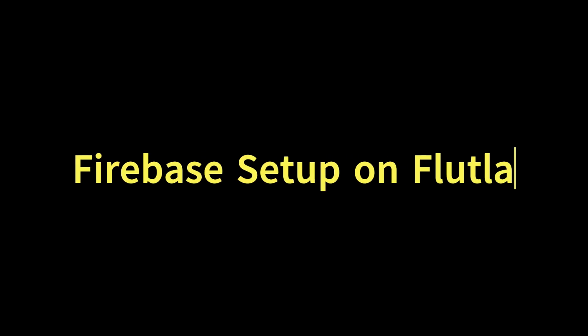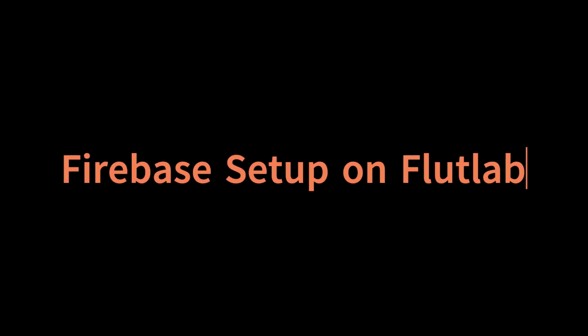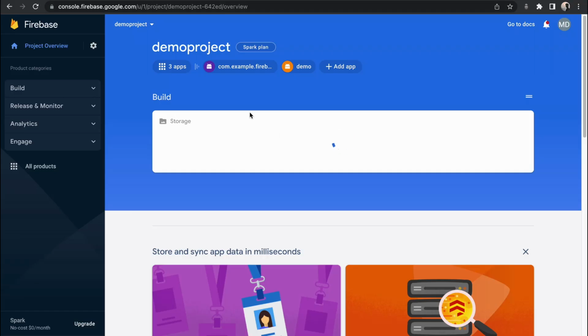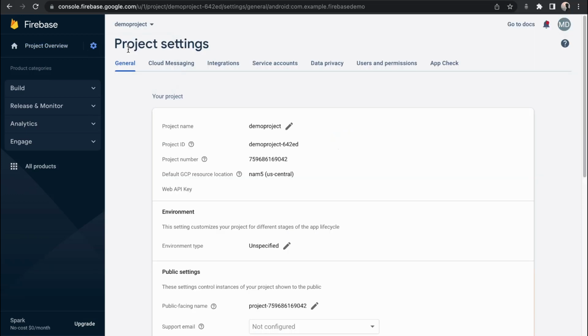Do you want to know the easiest way to set up Firebase with Flutter using FlutLab? Just follow me. Open your project which you want to set up with Firebase. Move to the Firebase dashboard and download the google-services.json file after creating a project on Firebase.